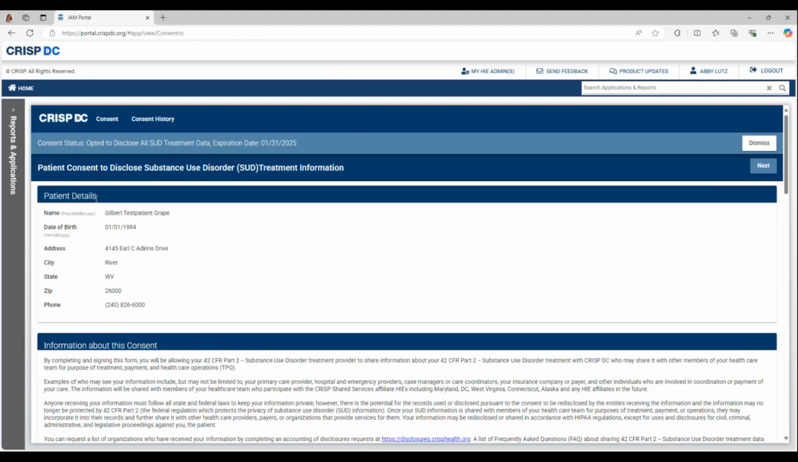And so once we're in this form, the first thing that we see is a banner of consent status. And so this is just letting us know that this patient has opted to disclose all SUD treatment data, and this consent expires on the 31st of January. So this is a really good indicator for when you're registering a Part 2 consent for your patient, just to say, hey, does this patient already have a consent on file? And if they do, and the consent isn't expiring soon, or it's set to does not expire, then another consent is not needed for the patient.